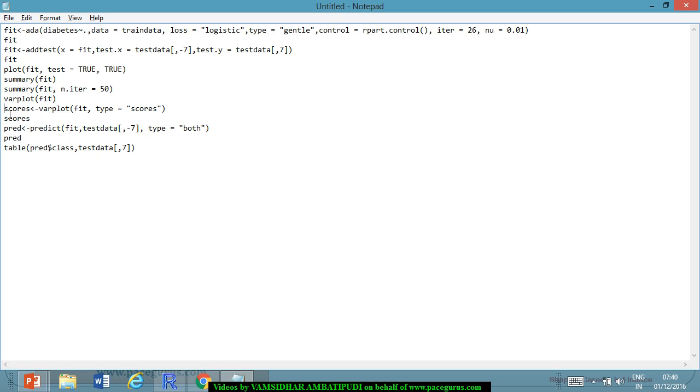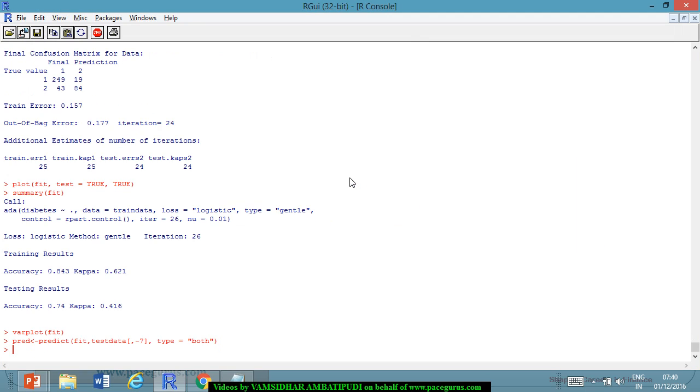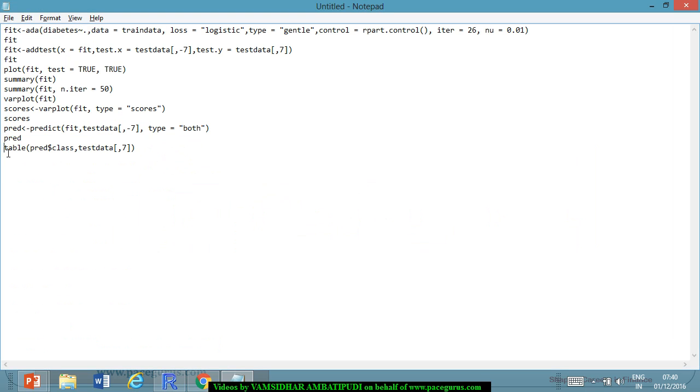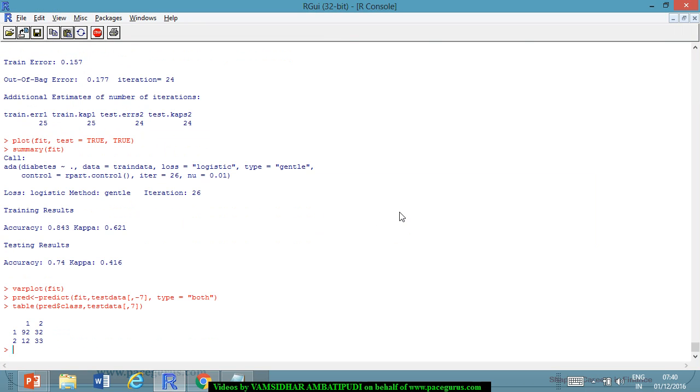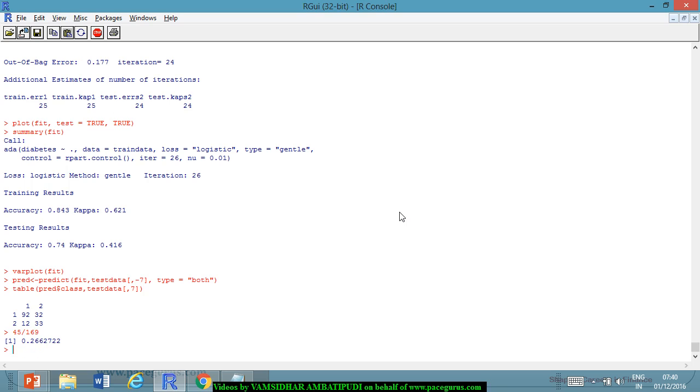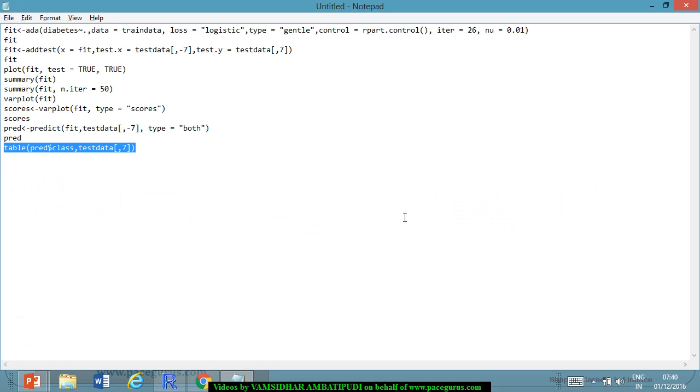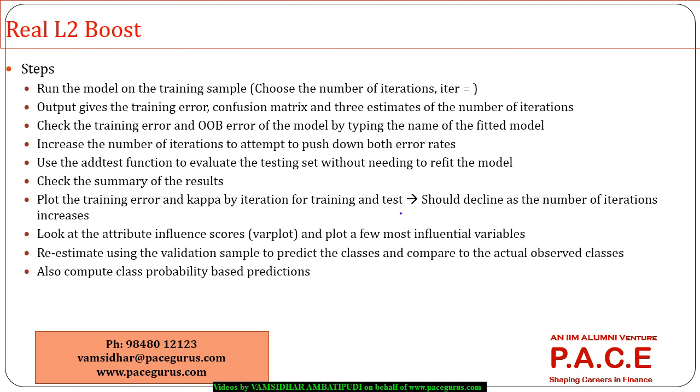And I can very well go with the predicted values. Now if I go with the predicted values and create a confusion matrix, I could see that the confusion matrix is again with 45 as an error, 45 out of 169, resulting in a 26% error rate. So that's how the model is finally working out. There is a 26% error rate using all these different kinds of boosting models that we have applied.